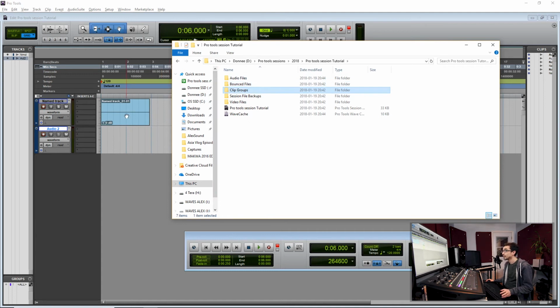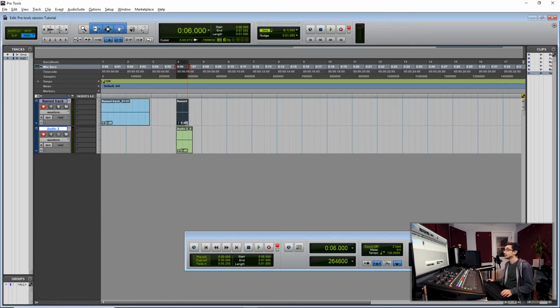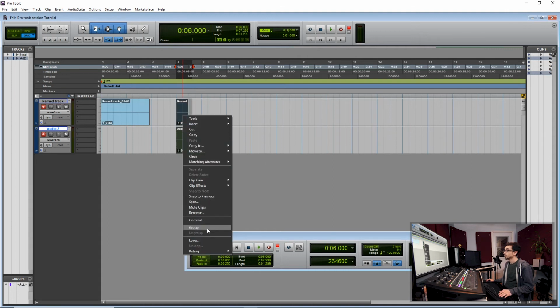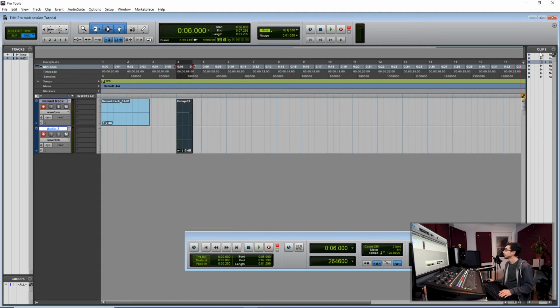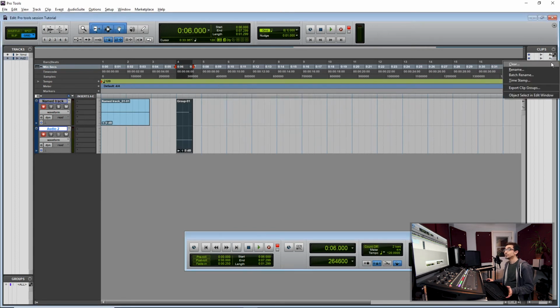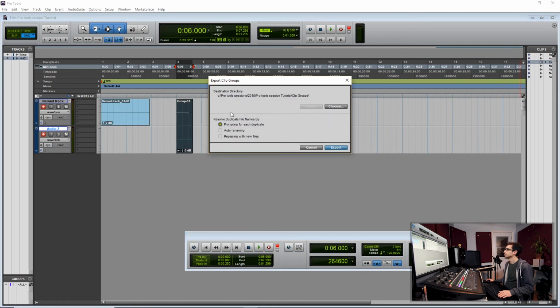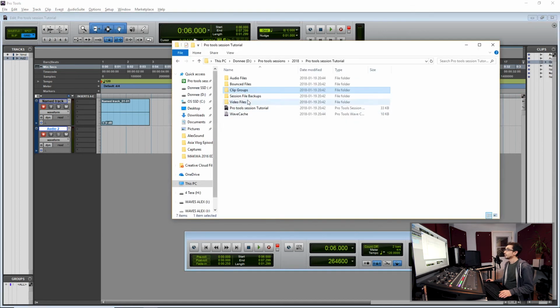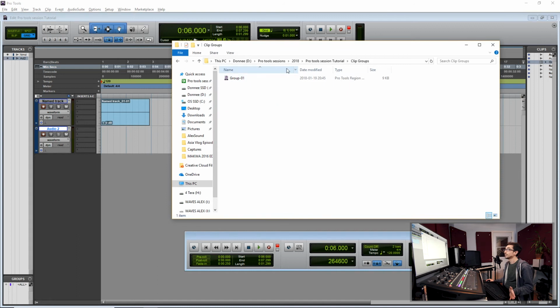If you ever do clip groups like this, let's say I create a clip group with this and this group here, and then you export this clip group to maybe import it in a new session. You just do that, and it will go in clip groups, export, and now you have a clip group. It's basically 2 tracks, almost merged but not.